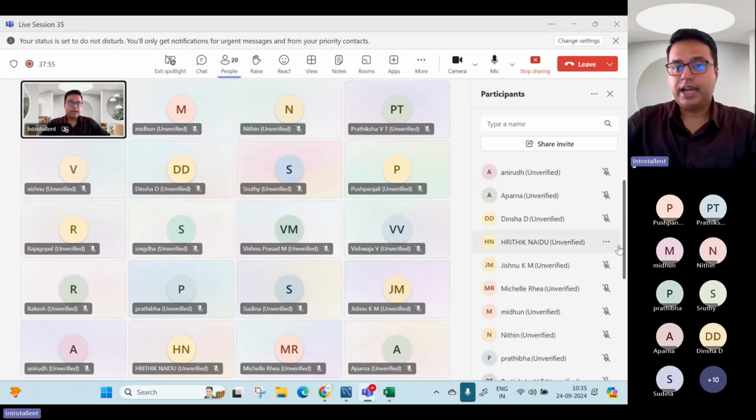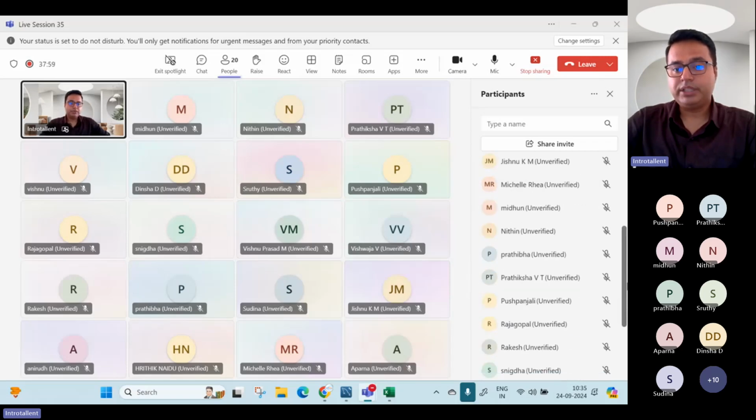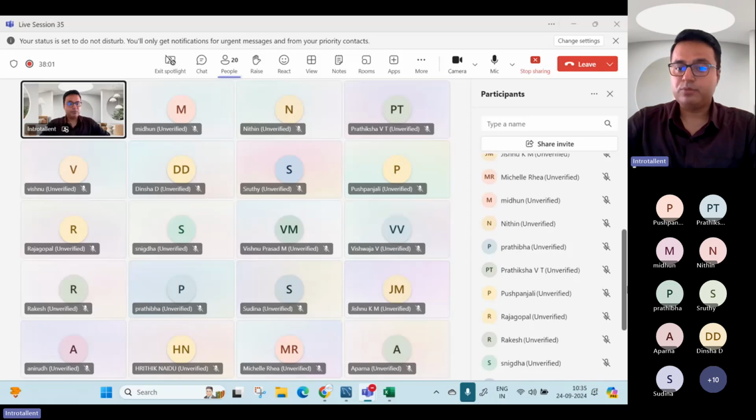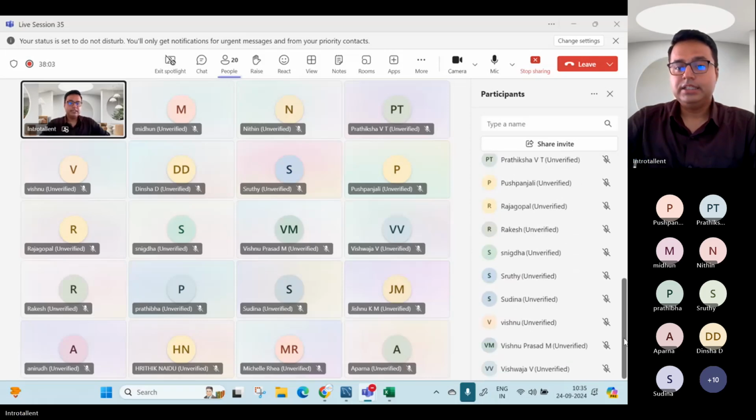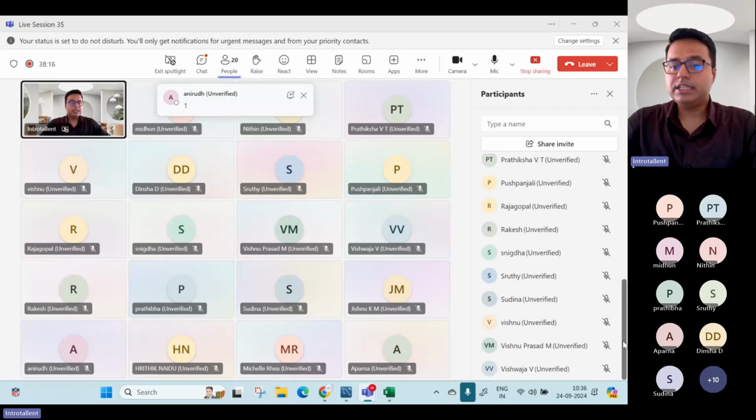Pushpanjali is there. I've seen Anirudh participating most of the time. I have seen Pratiksha and Prativa participating most of the time. I have seen Sudina very actively participating. I also observed Vishnu and Jishnu. They participated very frequently. Vishwaja answered very frequently. I've also seen Dilna answering sometimes.